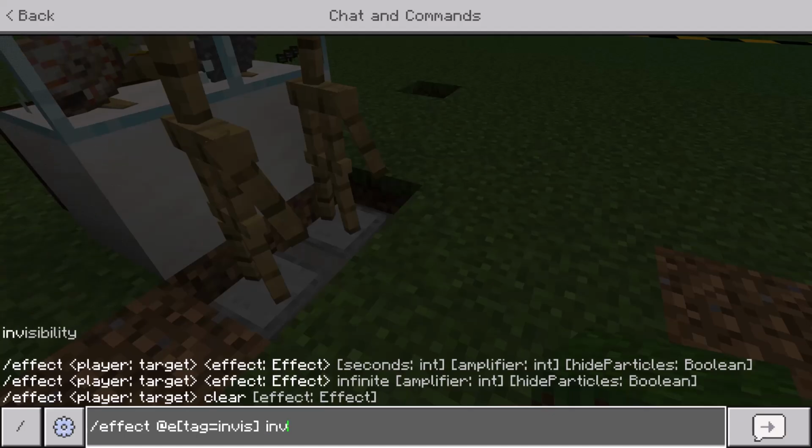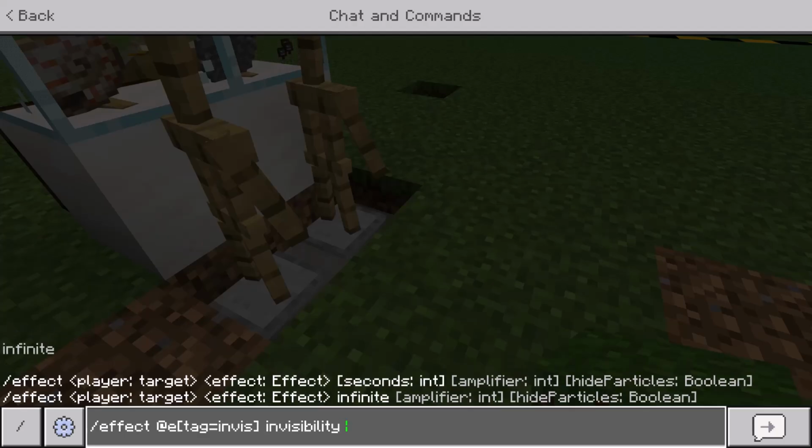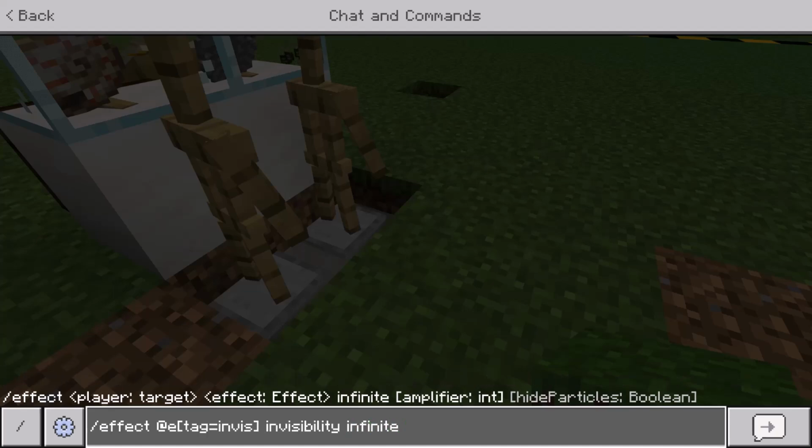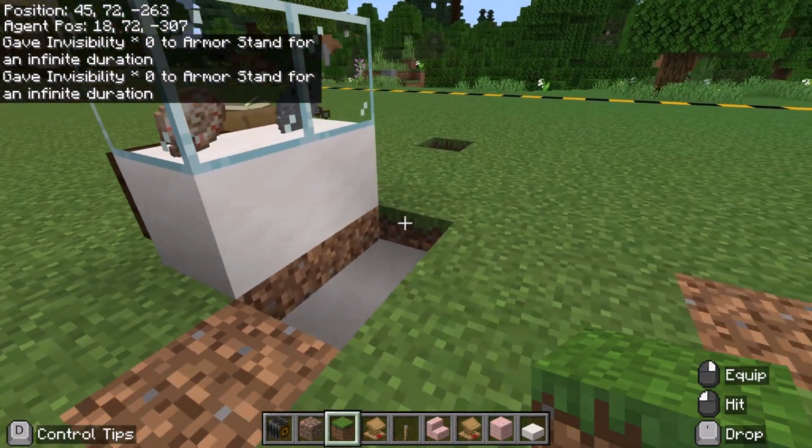Next, you're going to type in invisibility. It does pop up. You can hit tab to fill it in. It's a little bit easier. How long do we want things to be invisible? Infinite. And then you are going to put in 0 because we don't need to amplify the invisibility. Invisible is invisible. And then, do you want particles around it? No, we do not. So hide particles has to be true. So I will also put this in the video description so that you can just copy and paste it in. And there, our armor stands are invisible.